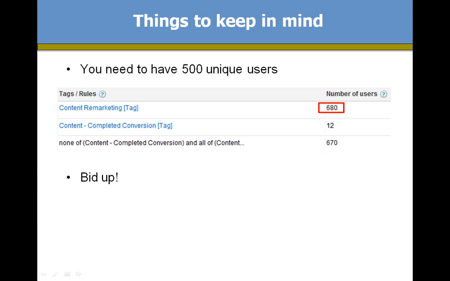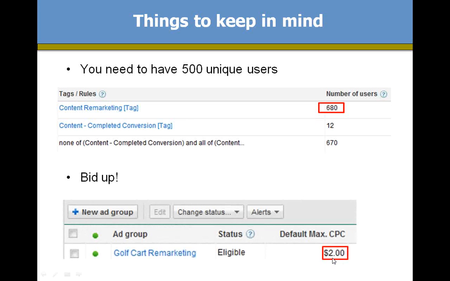Also, you need to bid up. For whatever reason, Google Content Network, at least this section of it, requires a higher bid. I've started a lot of my campaigns off at 50 cents or below $1, which may be pretty typical for that campaign and that account. However, I've found that I needed to bid up to at least probably $2 to start. My actual CPCs are a lot lower than that, but bidding up to get started is really, really important. So bid up.